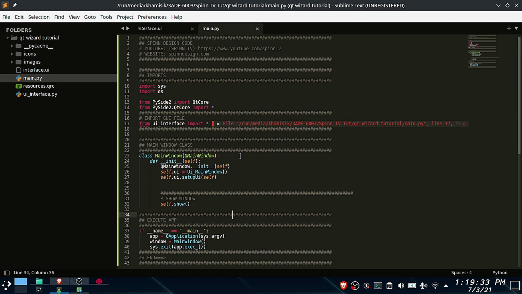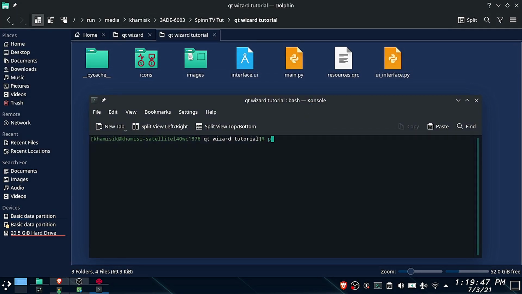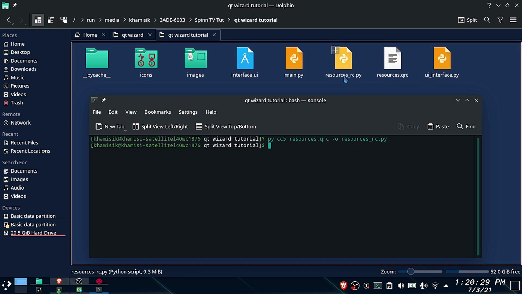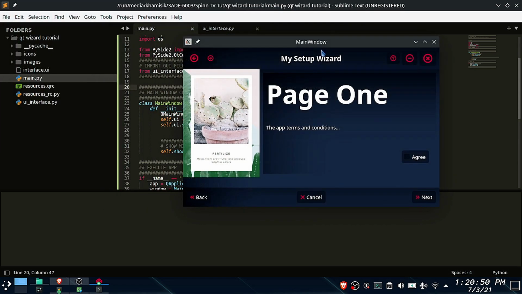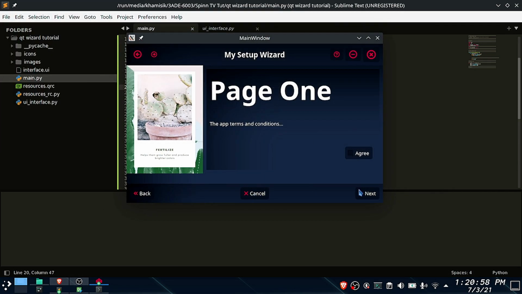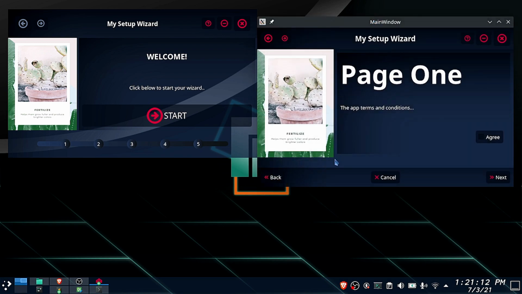We are getting an error from our user interface file because we have not converted our QRC resource file to a Python file. So let's do that real quick. As you can see, everything is now running fine, but there is a small difference if you look closely at the original app and the one we are building now.